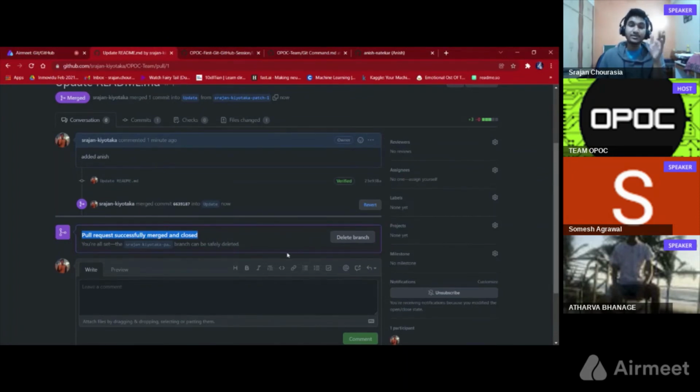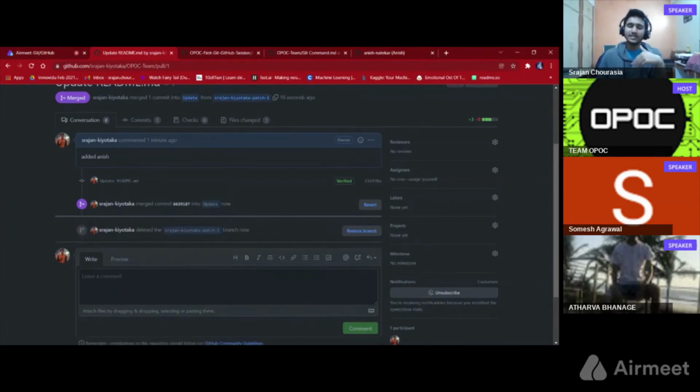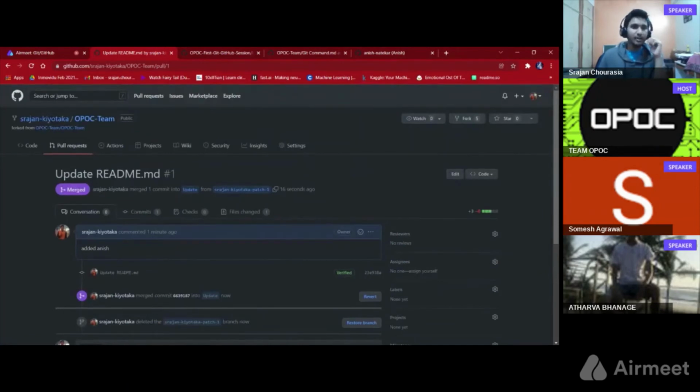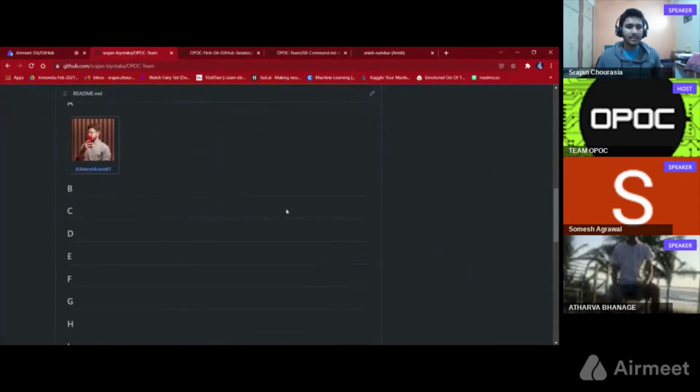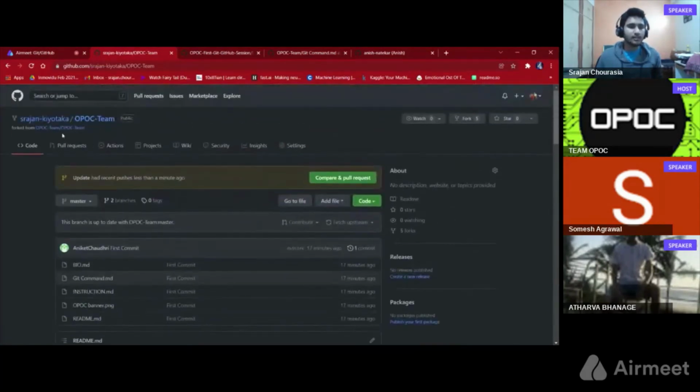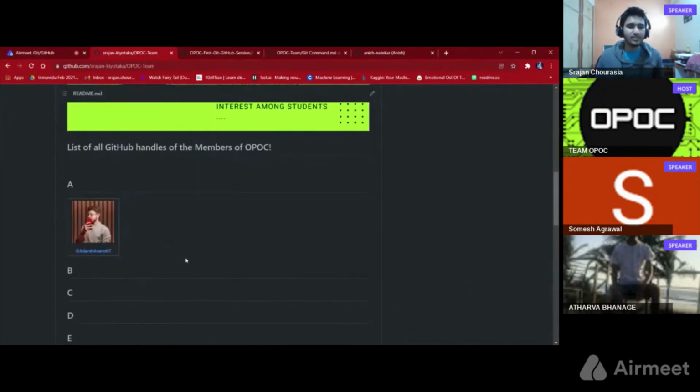Since I used the second option, I created an unnecessary extra branch, so I will just delete that branch. So this is how you can do things. And now I want to see the changes I have made. So I will go to the repo again, and oh no, sorry, I went to a different repo. See, okay, this is the repository, but I have done some changes. I have added Anish. Why is he not showing here?